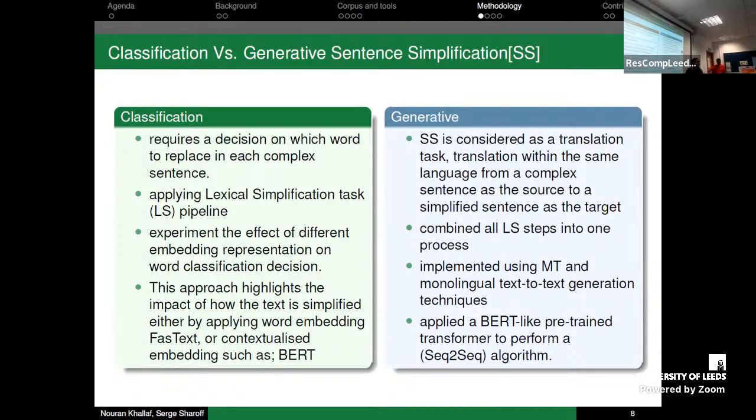And for the generative approach, we used another version of the language modeling, which is T5, a text-to-text generation technique, which we could view as a translation technique. So from complex sentence to simple sentence, we had this T5 model in between to transfer between these. That's how we combine all the 4 steps into one single step, using T5.